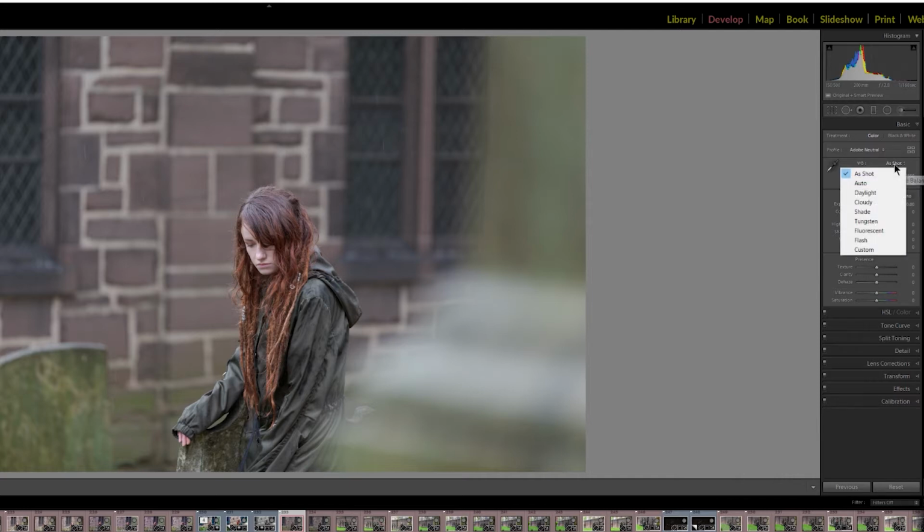So with this, for a basic edit, what I would probably do is go through and choose auto just to see what it's doing. And it's giving me 4750 plus 8. And if I go back to as shot, it was 4550 plus 10. So it kind of moved the numbers around a little bit, made it a little bit warmer.